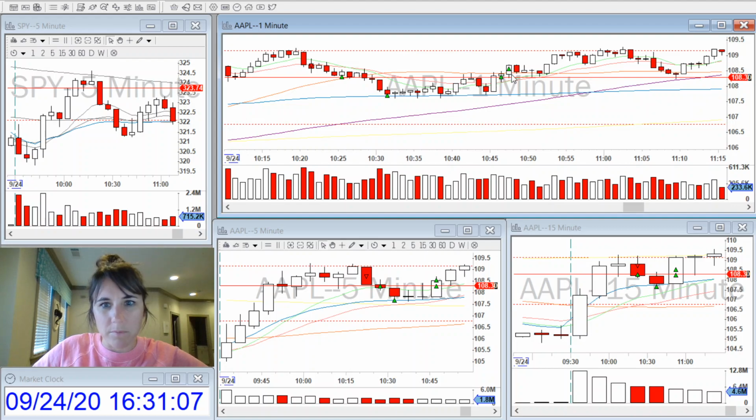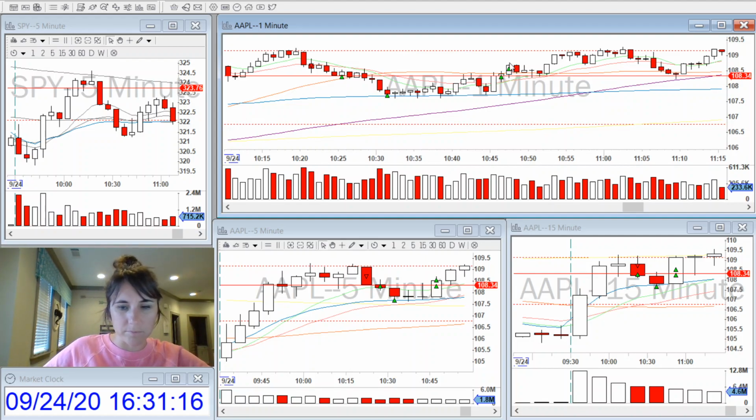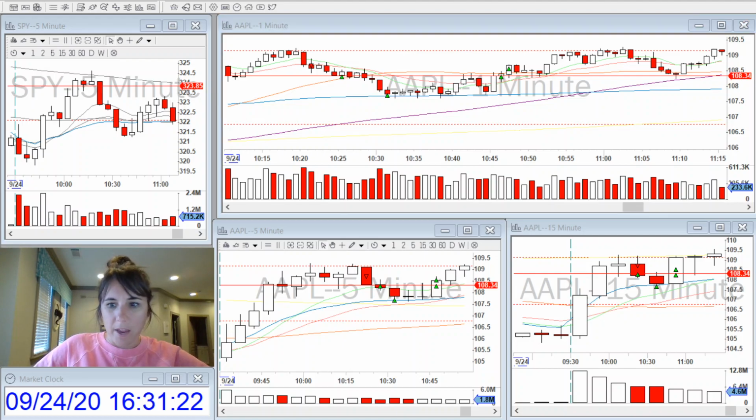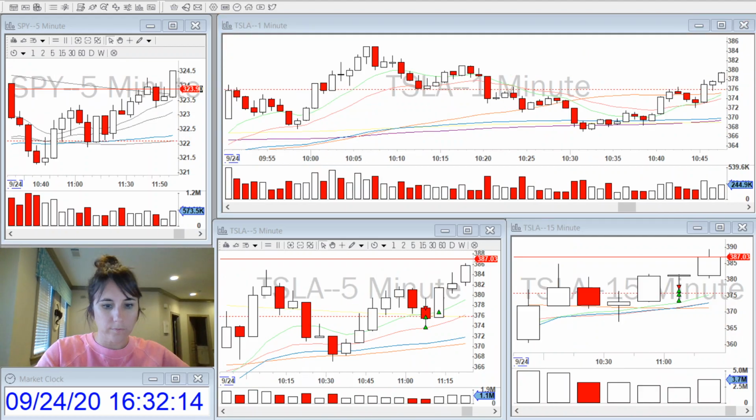I thought possibly it was going to come up and test this 50 moving average and maybe head back down through the VWAP, and it did not. So it ended up pushing up through that moving average, and I exited the rest of my position. That was my Apple trade.